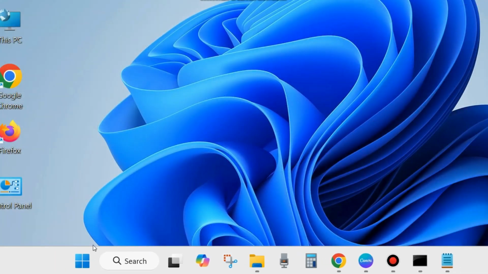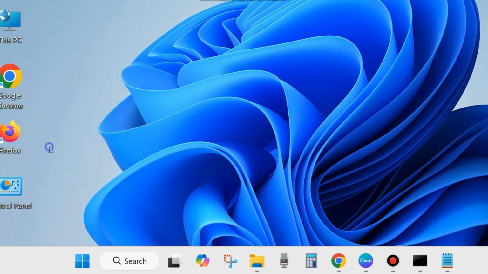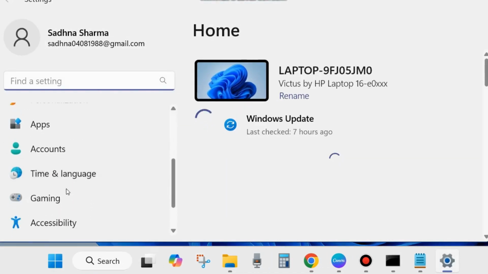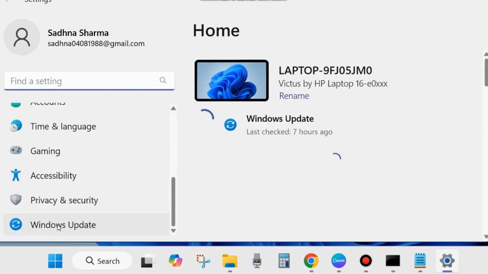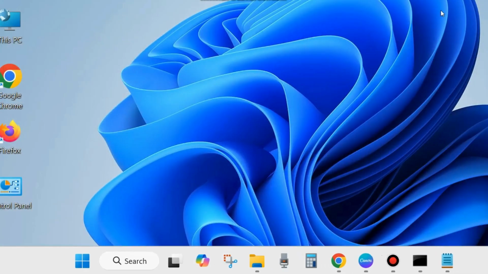Right click on the start button and choose settings. Here from the left side go to Windows Update and click on it. Thereafter go to the right side and click on check for updates, and if any update is available, download and install it on your system. Sometimes an outdated operating system may be the cause of various types of errors appearing on your screen, so you must update your operating system. That's all.